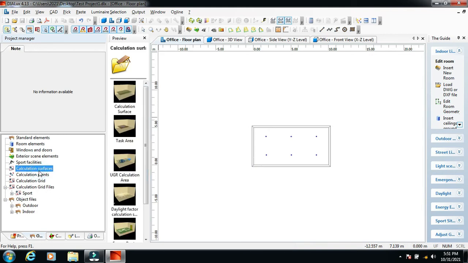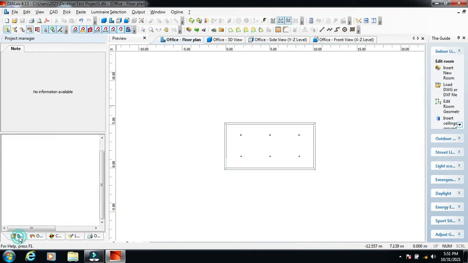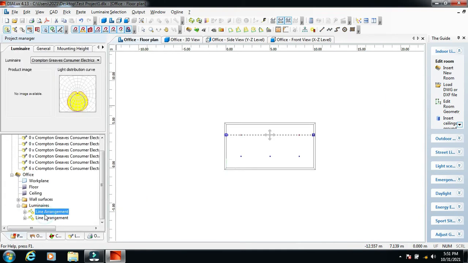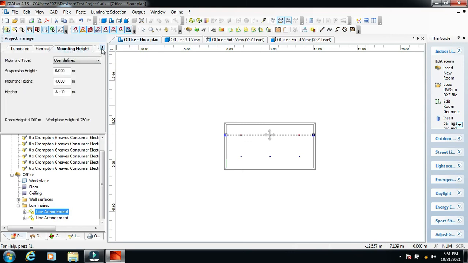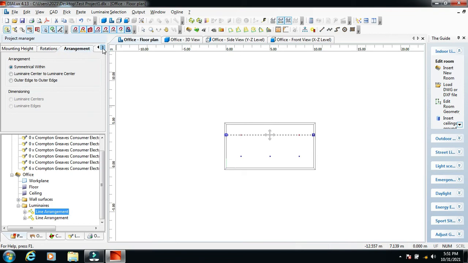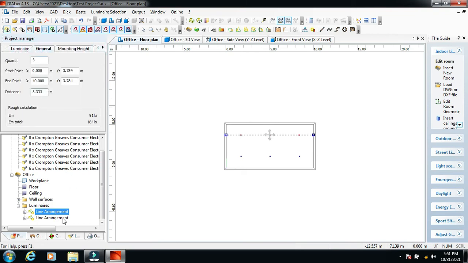Surface. Now very important, calculation surface is very important. As I had shown you, if you go to this project and click on this line arrangement, here I had shown you that, it will be here.